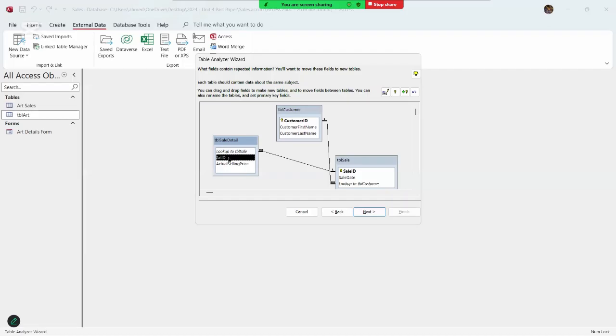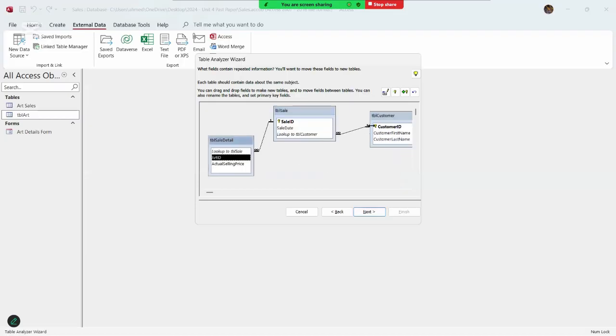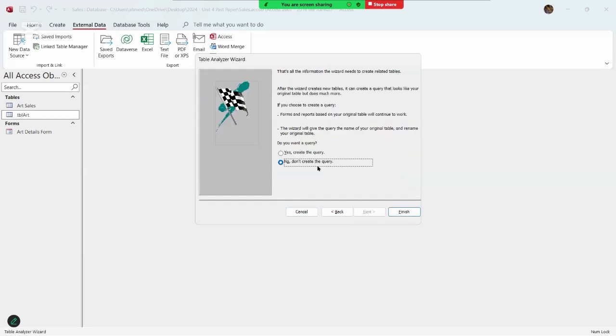So for now, this is the structure I have. Let me make it a little better. What I can do is I can bring this to the side. Okay, so now what you can see over here is one sale can have many sale details in it, and one customer can have many sales. So I'm going to click on next. Do you want to create any queries? No, I don't want to create any queries, and I'm going to click on finish.